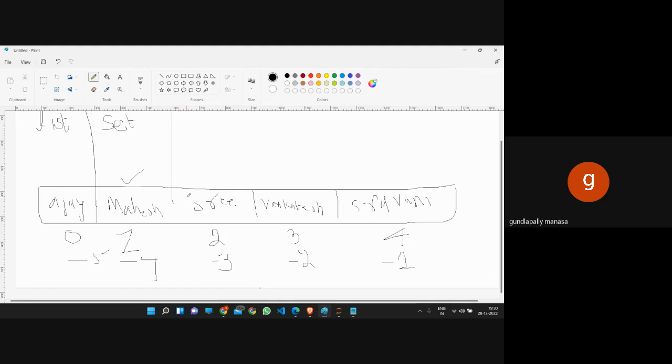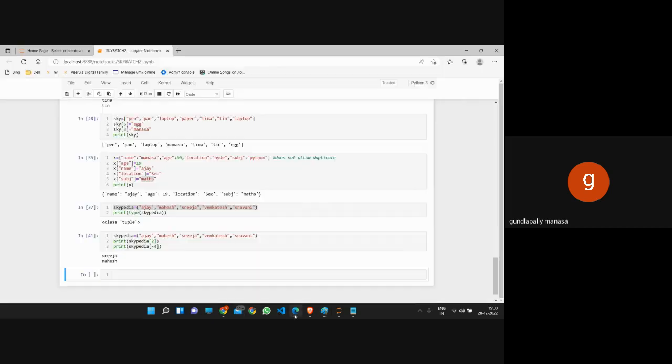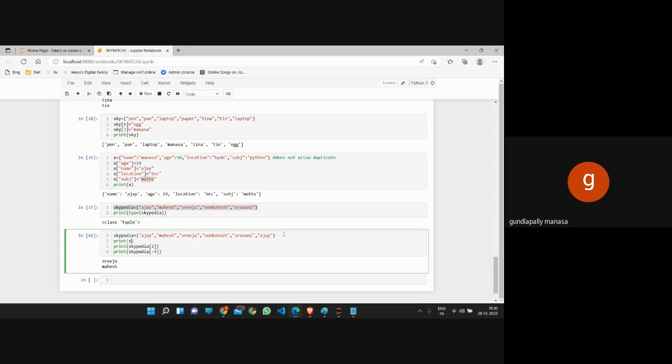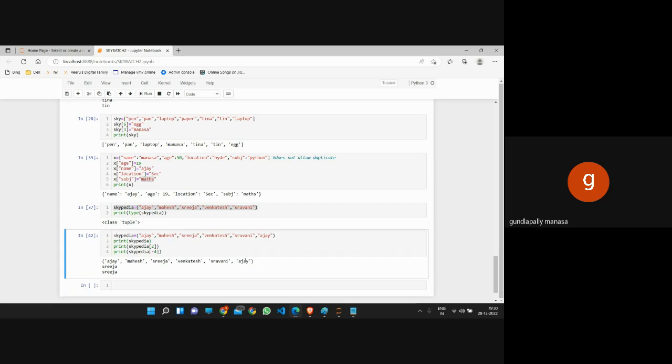It will allow duplicate values also. Similarly, I go here and write Ajay again and print Skypedia. See, Ajay and Ajay. It is allowing me duplicate values, similar to our list. Previously it was giving me two examples, right? I'll just run this again. See, okay, I changed here.